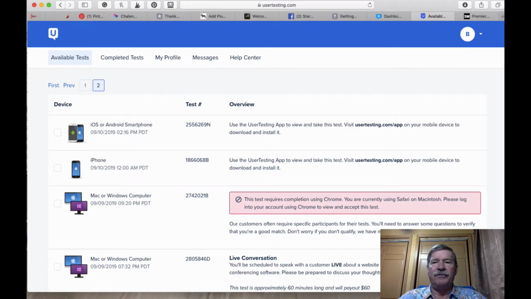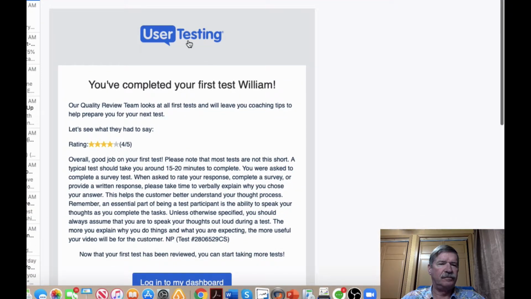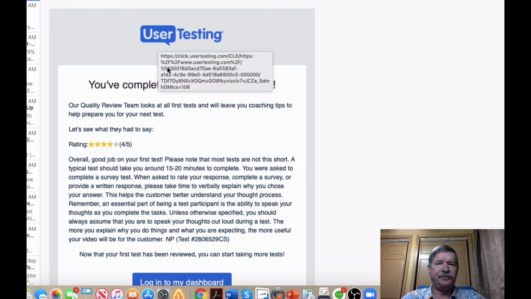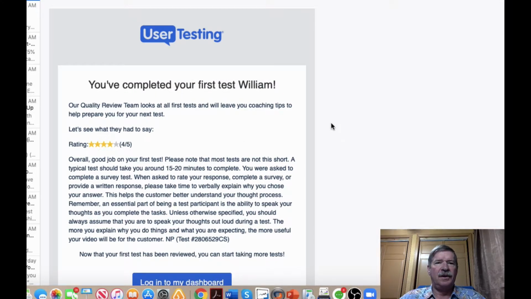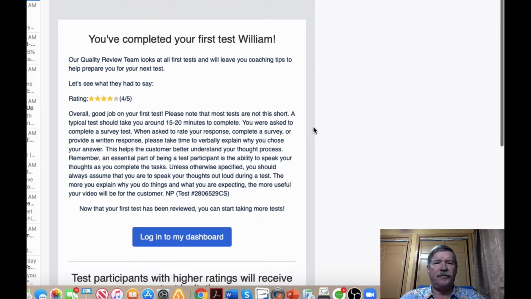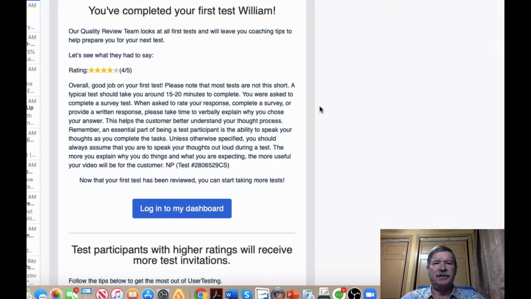And they send you an email. This is the email they send you. User testing: You've completed your first test, William. You see, you get up inside of those things and it shows up all the HTML. You've completed your first test, and they gave you counsel on how to take future tests, and they even rate you. I rated 4 out of 5 stars.